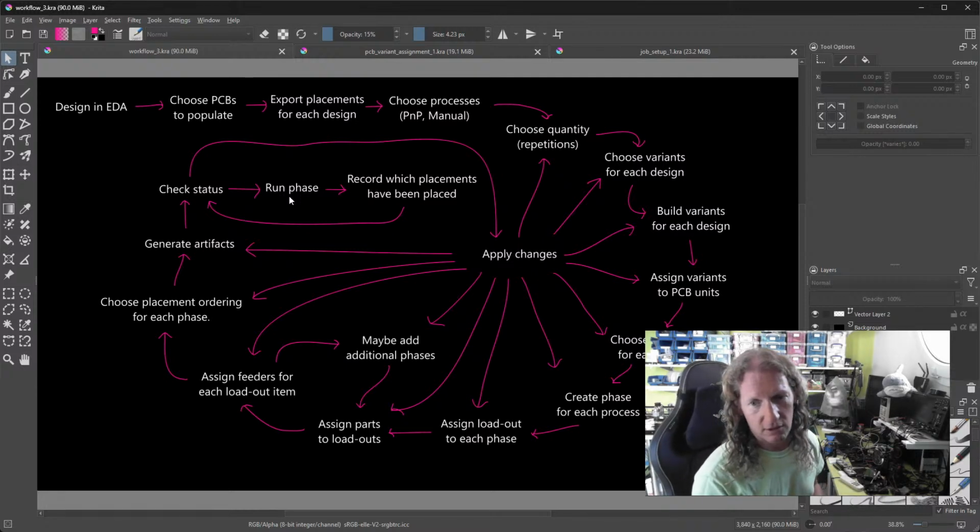During that phase, you need to record which parts have been placed. And there's two main reasons why you need to record it. One, so that you can update your stock counts later to say, I used 10 of these, away we go. Right, decrease the stock by 10.